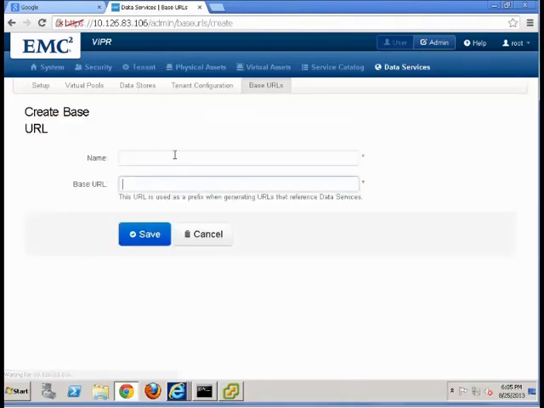So we click add, and we call this Amazon S3 base URL, and I know that the URL is s3.amazonaws.com, and I click Save.